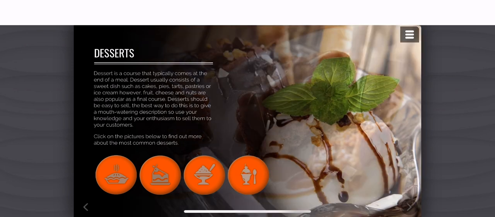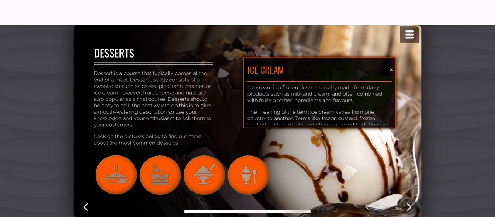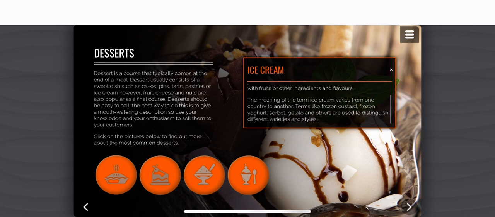Ice cream is a frozen dessert usually made from dairy products such as milk and cream, and often combined with fruits or other ingredients and flavours. The meaning of the term ice cream varies from one country to another. Terms like frozen custard, frozen yogurt, sorbet, gelato, and others are used to distinguish different varieties and styles.